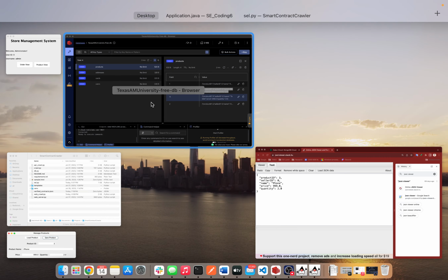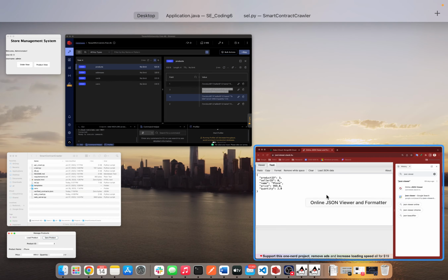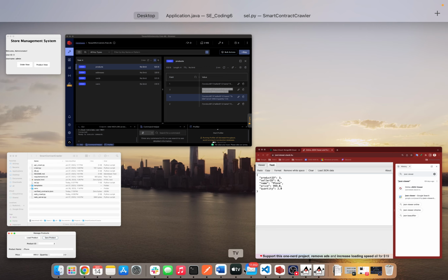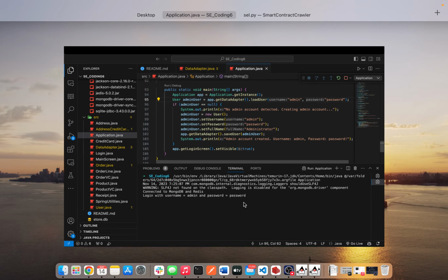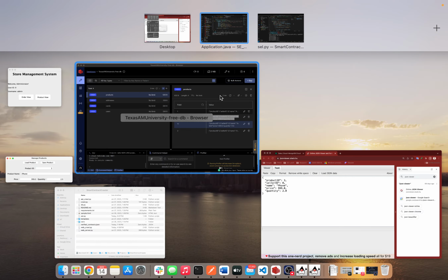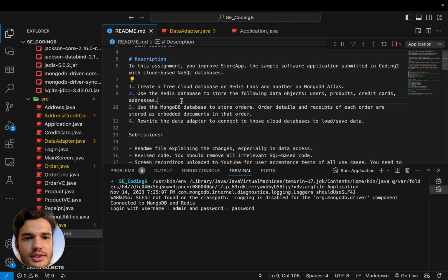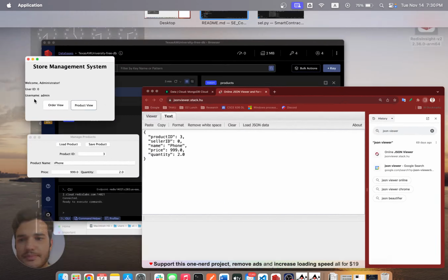Okay, so we have an error in saving a product, and we should fix the code. Okay, let's continue. Credit cards, addresses, orders and receipts should be in the MongoDB database.